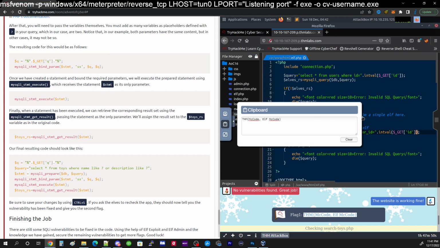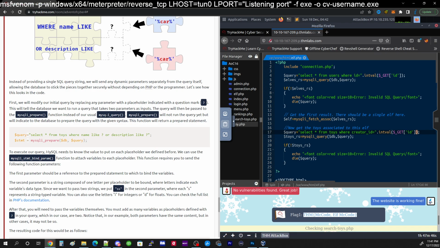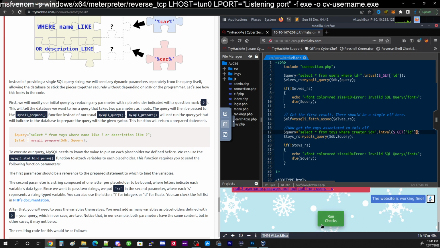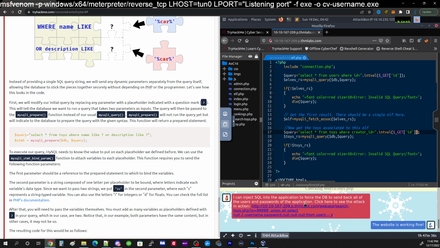So this is where it gets a little bit more complicated. So let's look at the exercise and see where we need to do this. Let's see. Let's run the check. It's great that we got the flag, but it still came back and says, I can inject SQL into the application to force the database to send back all the users' database passwords. Click here to see the attack in action.